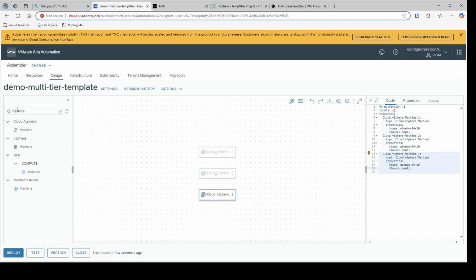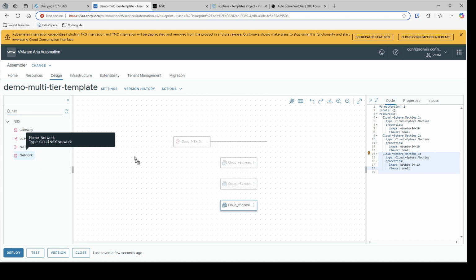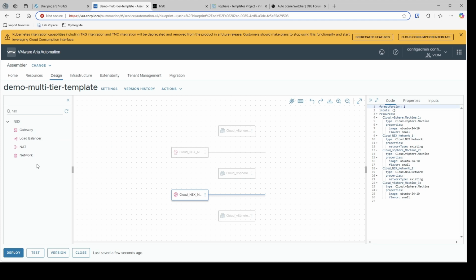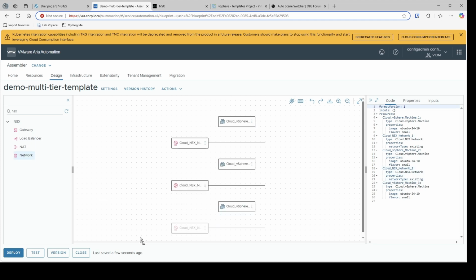Next thing we're going to do is add our NSX networks, one for each system. And I like to put my machines on top, because you'll notice as you populate stuff on the canvas, stuff comes over here. And I'm a little OCD. I like to keep things in order. It's a little bit easier for me if I just keep the machines on top.